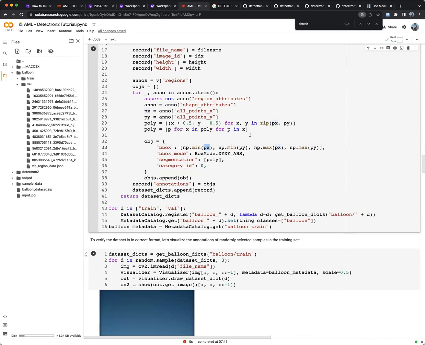So let me annotate again. Zoom, where's zoom? Here's zoom. I don't know how to stop sharing.